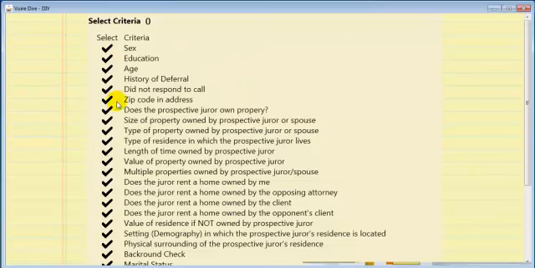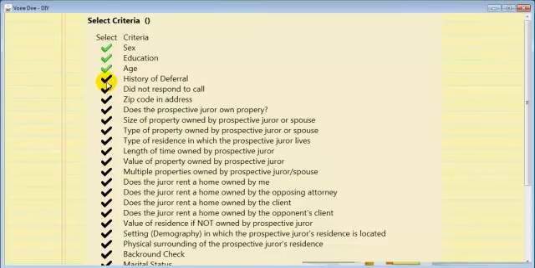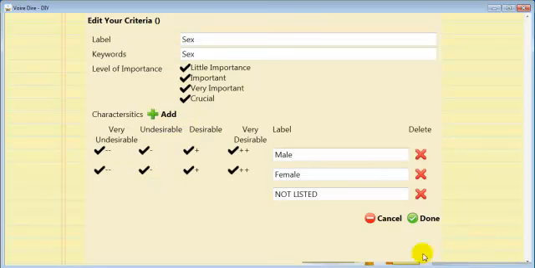These criteria here are all part of the program and will always be available for you to choose from. That's a nice time saver. When you click the check mark, it turns green. That's how you choose it. So we'll choose those, and then we'll click Done. Now that takes us to the Edit Your Criteria page. These are the criteria that we've chosen.